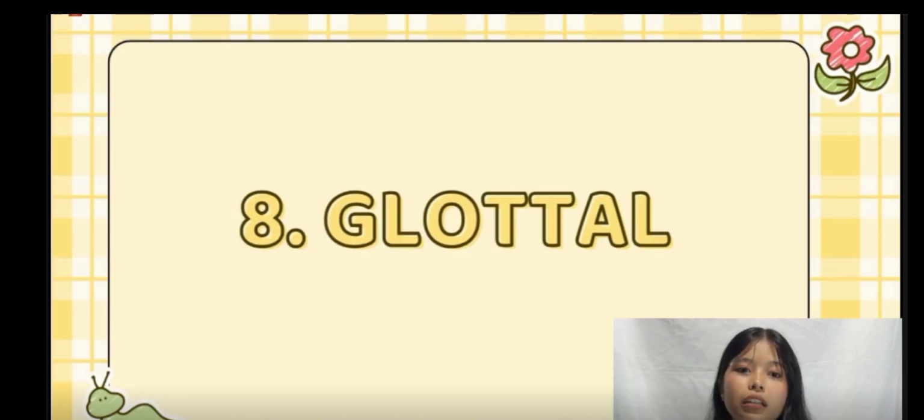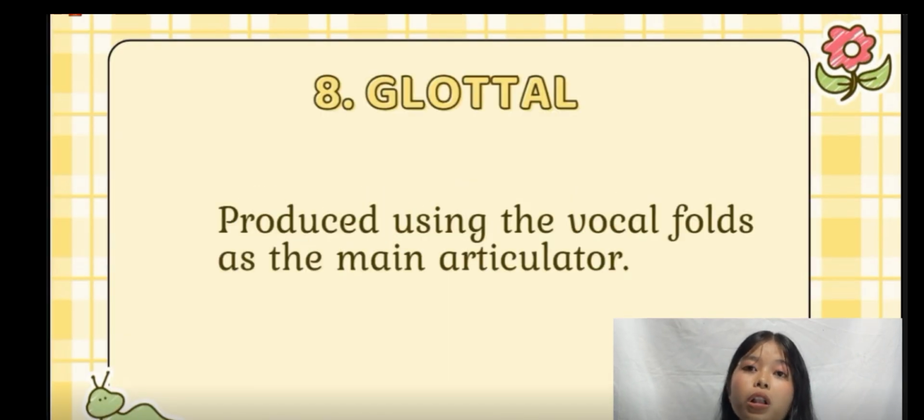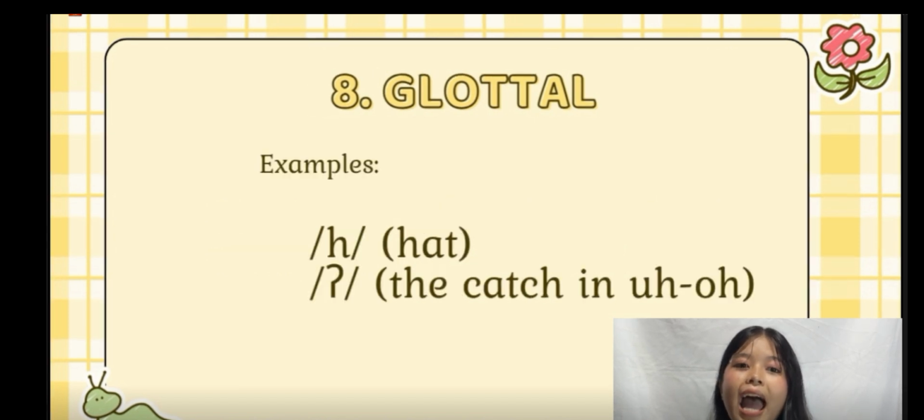We have glottal, produced using the vocal folds as the main articulator. For example, h in hat, and the glottal stop in uh-oh.